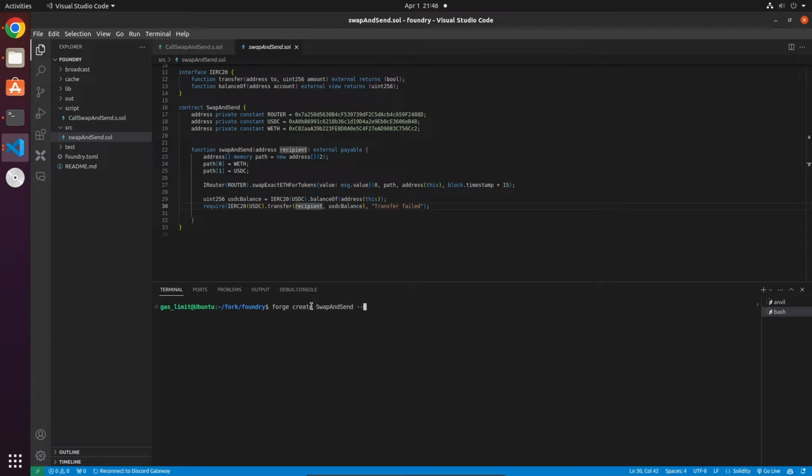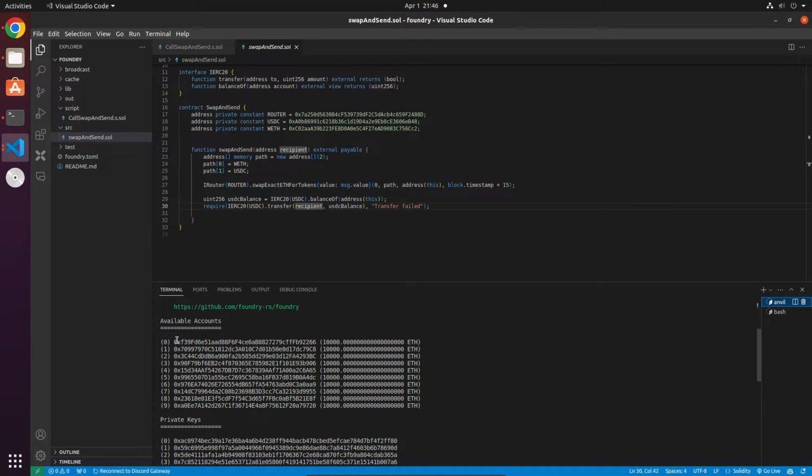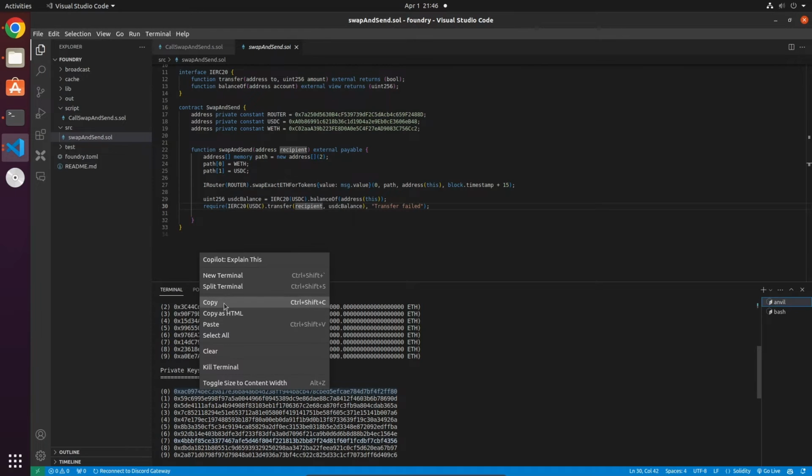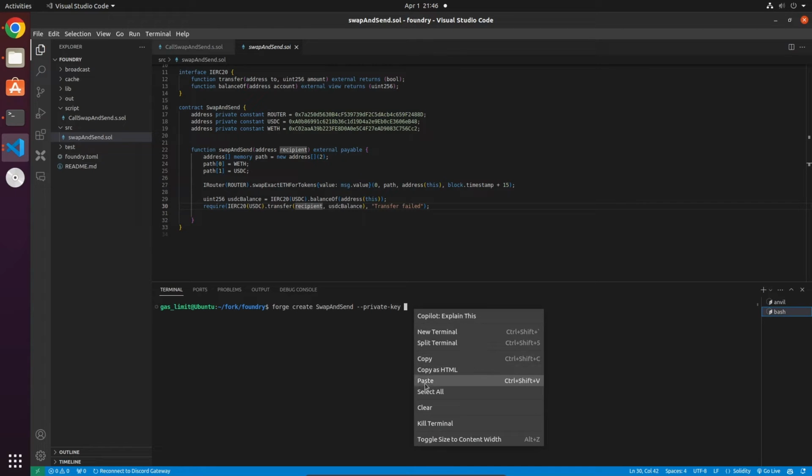And then we're going to use the flag private key. So we're going to grab a private key that Foundry, or Anvil, gives us for some test accounts that are already loaded with 10,000 ether. We're going to grab any of them, but we'll use the first one, and then paste that in there.